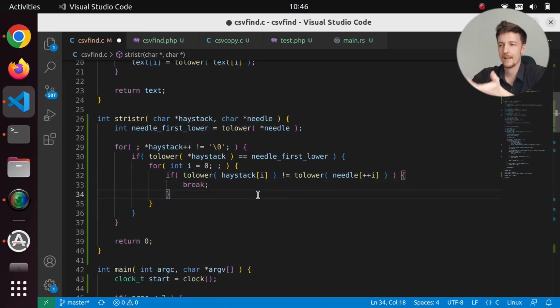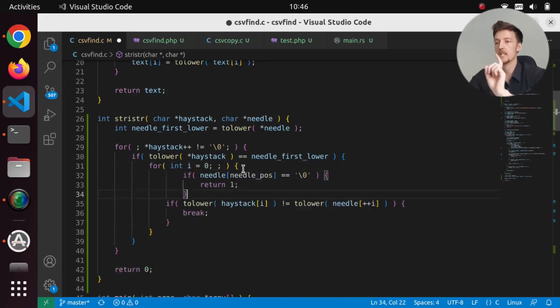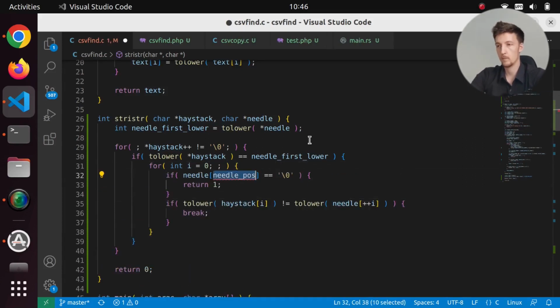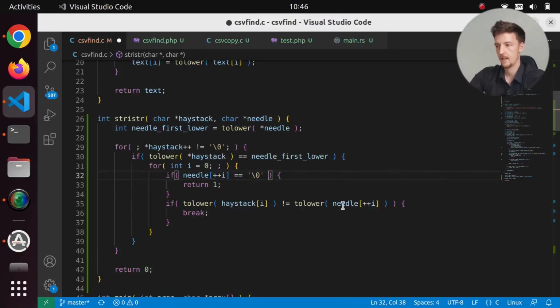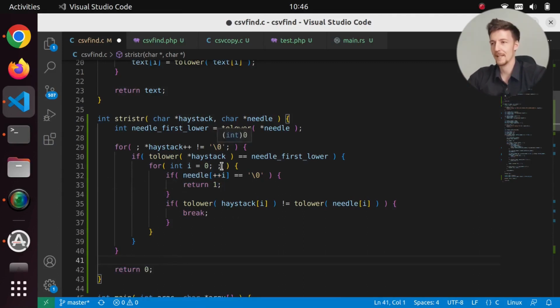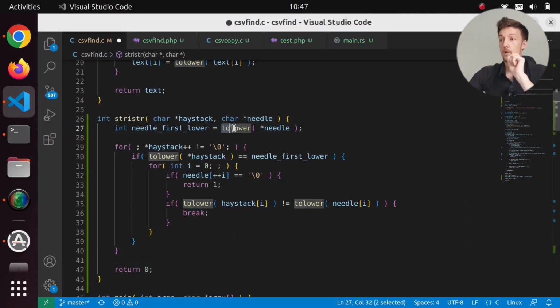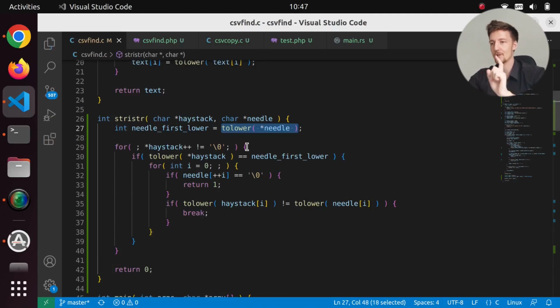But then we again have to check if we are at the end of the needle. So we move this up here. And in fact, I will move this plus plus i over here, so we increment it here already. And this will be just i, because it is incremented here already. So if we came to the end of the needle, then we return 1. And otherwise, we return 0. So this seemingly is more complicated, but we are not converting the first letter of the needle to lowercase every time. So it should be faster.